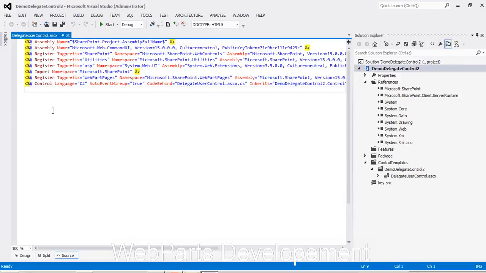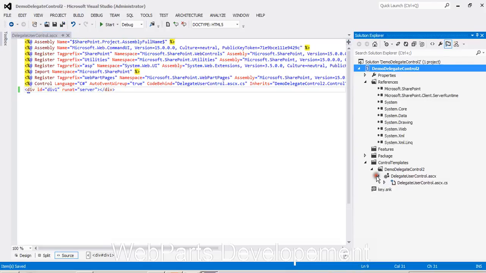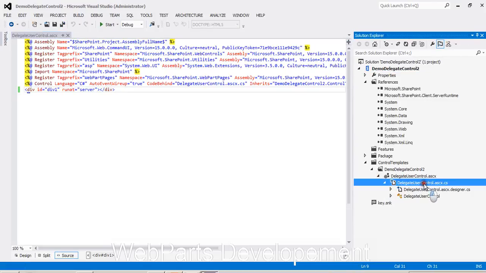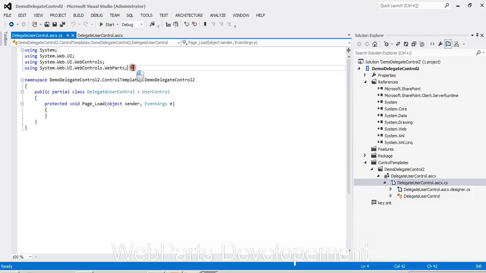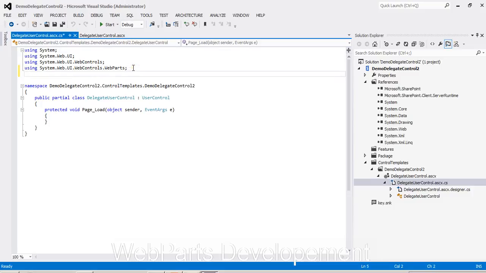But here I am not giving a great design. What I am giving is just one div. I am giving the ID equal to div1, whatever, and runat equal to server. So I am not adding so many controls in my page, just simple logic. In the .cs file I am writing some server side code here and adding the namespace related to SharePoint.